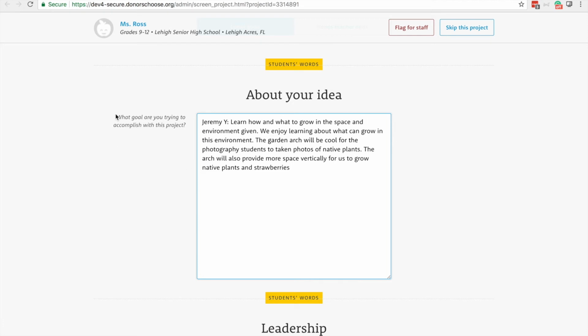The question prompt is, what goal are you trying to accomplish with this project? So, learn how and what to grow in the space and environment given. We can make that a full sentence for them. So we will learn how and what. We enjoy learning about what can grow in this environment. The garden arch will be cool for the photography students to take, not taken, photos of native plants. The arch will also provide more space vertically for us to grow native plants and strawberries, and we can include a little period. But beyond that, we want to keep the student voice as is.